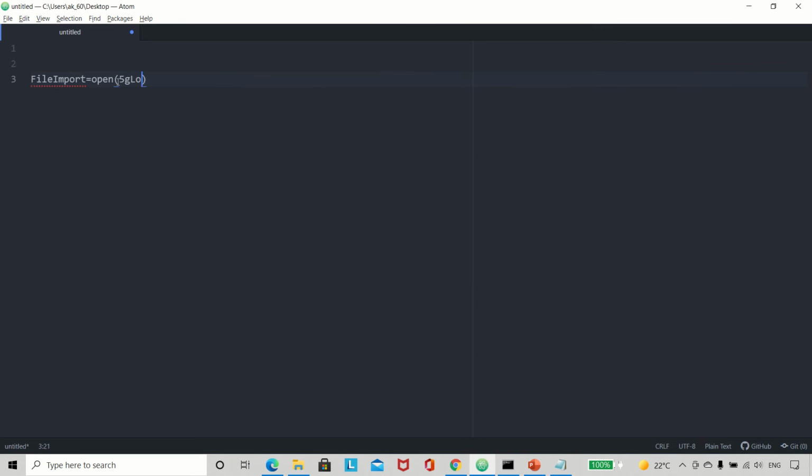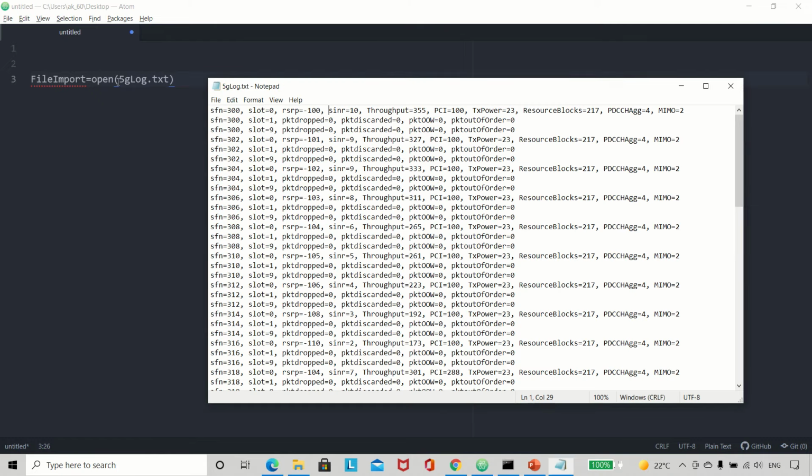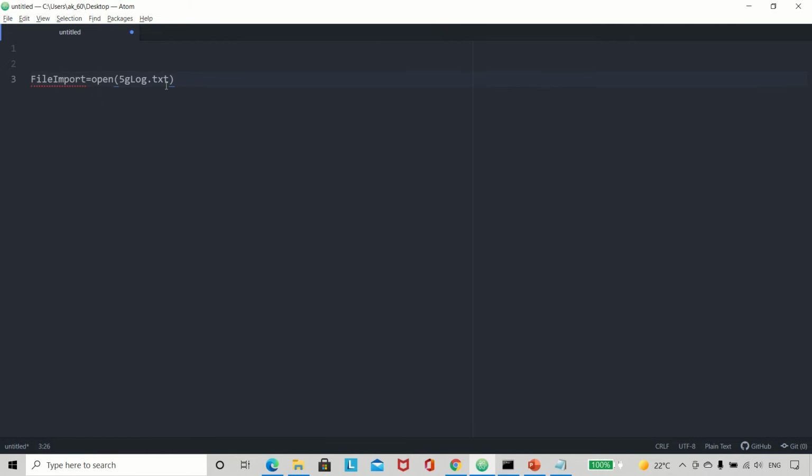5glog.txt, and we need to open it for read only, so we can use RT. RT means read text. If we want to write on it, if we want to edit it, then we make it WT, which means write text. Now we need read only. We only need to read the values of RSRP and SINR.